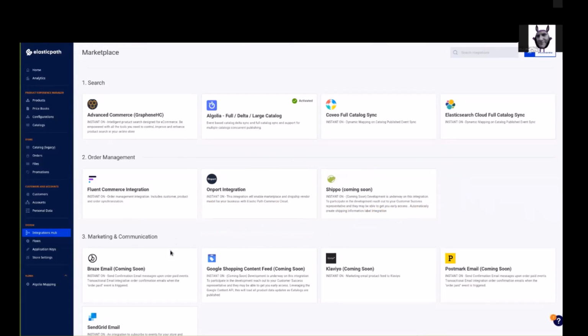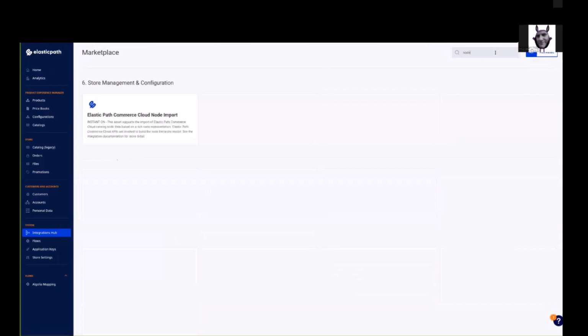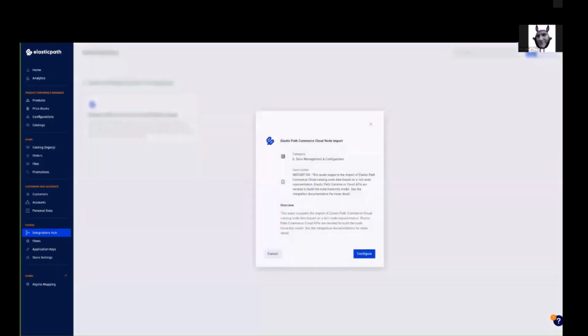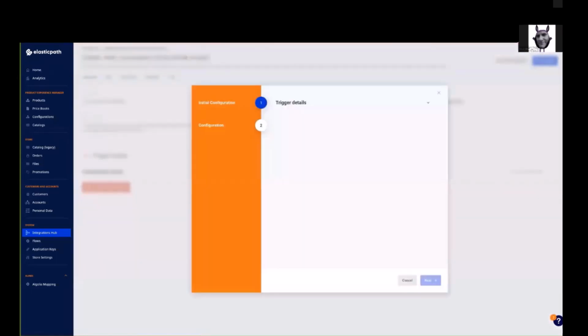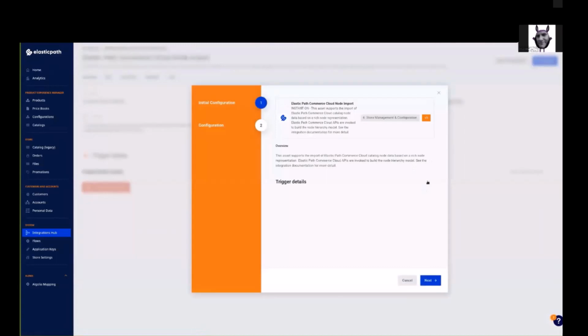Let's switch over to the integrations hub and search for our node importer. Let's select elasticpathcommercecloud node import, click on configure. You can expand the trigger details to see the webhook. There's also an option to add an API and click next.